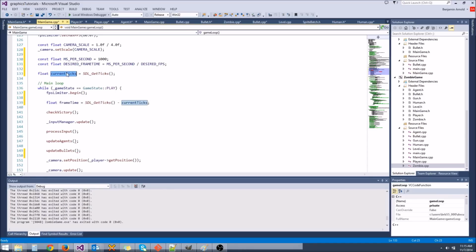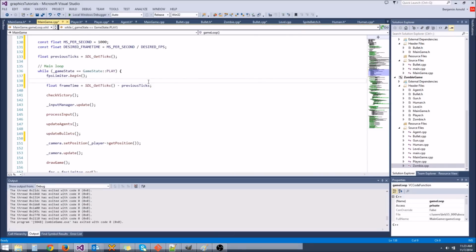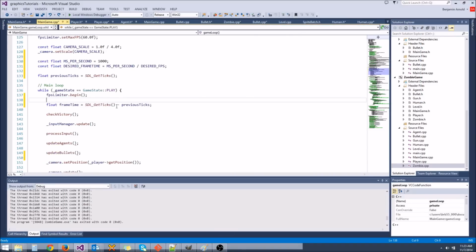And this should actually be, we'll call this previous ticks. That sounds better. Previous ticks, so this is the ticks of the previous frame. Sorry, lost OBS there for a second. So what we want to do here is actually store the previous ticks as the ticks of the previous frame, and doing it this way isn't going to really let us do that.